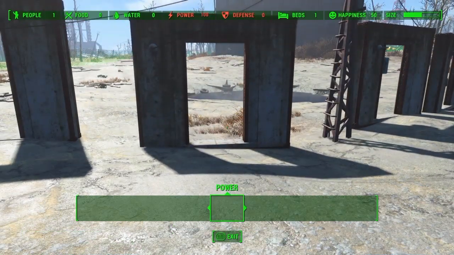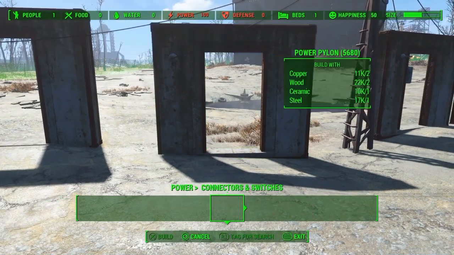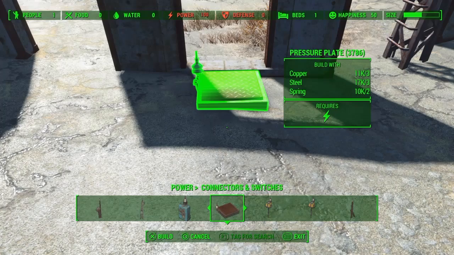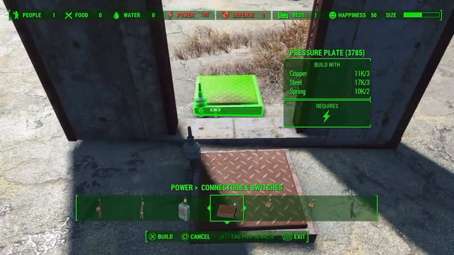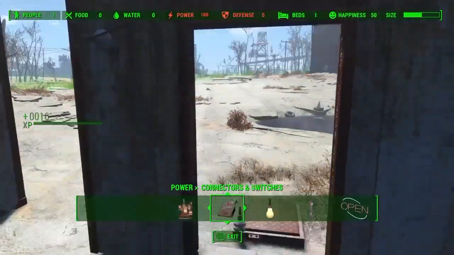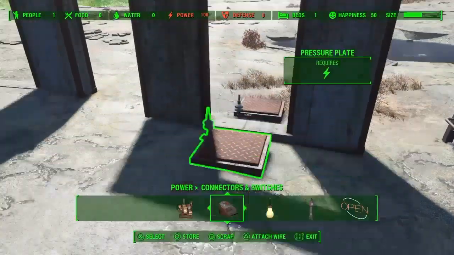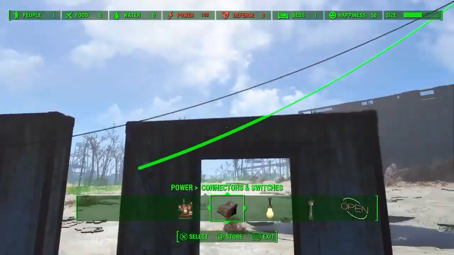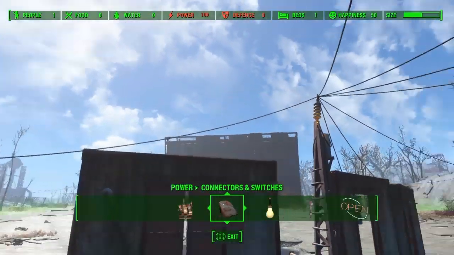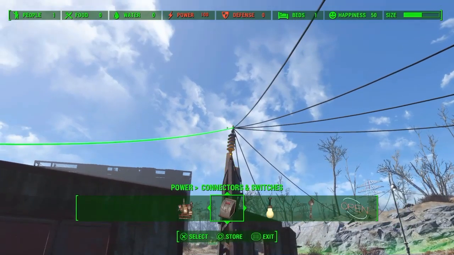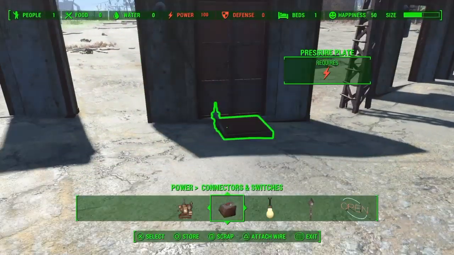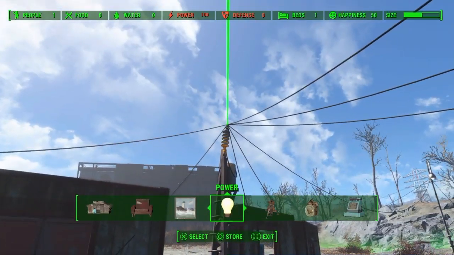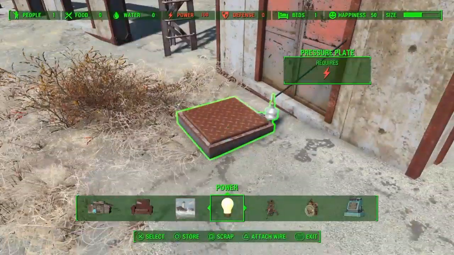So we'll come over here, grab a couple pressure plates, pop them down in your doorways, or wherever you want them. Now this requires some more wires. So you go from pressure plates to the door, and then from your power source to the pressure plates. Both independently.